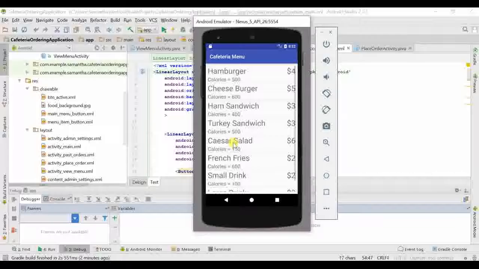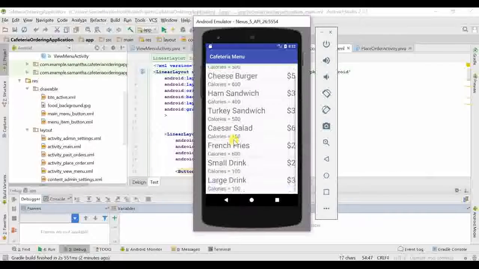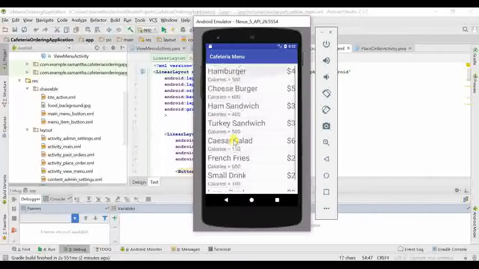So if I click this, I can see all of the items that are available and their prices and also their calories. So here's where I can try and figure out what I want for lunch that day and how much all of that will cost.